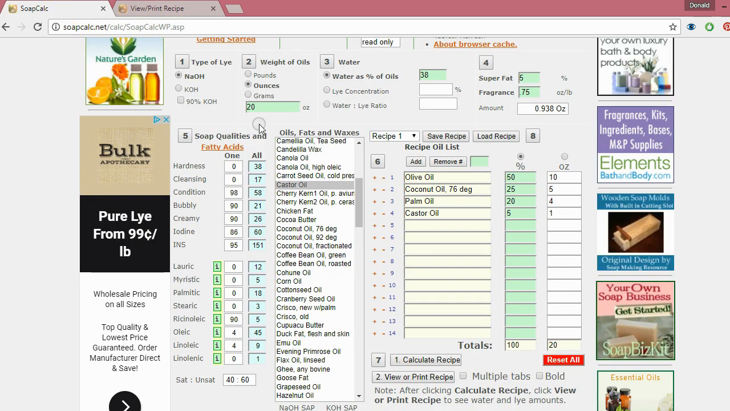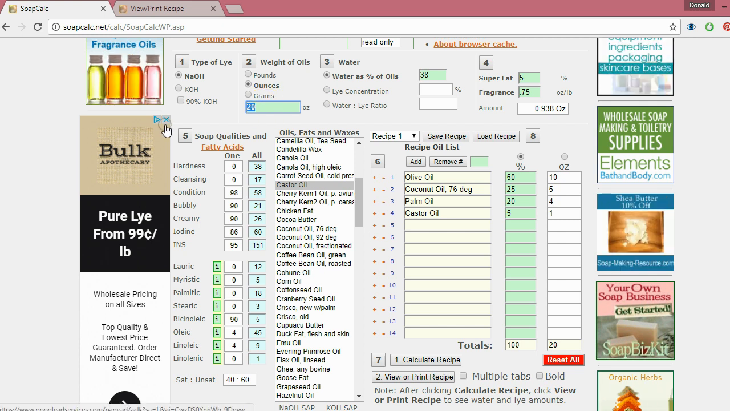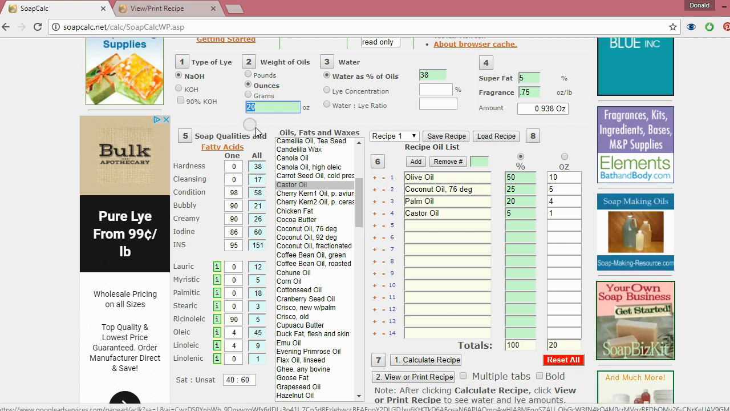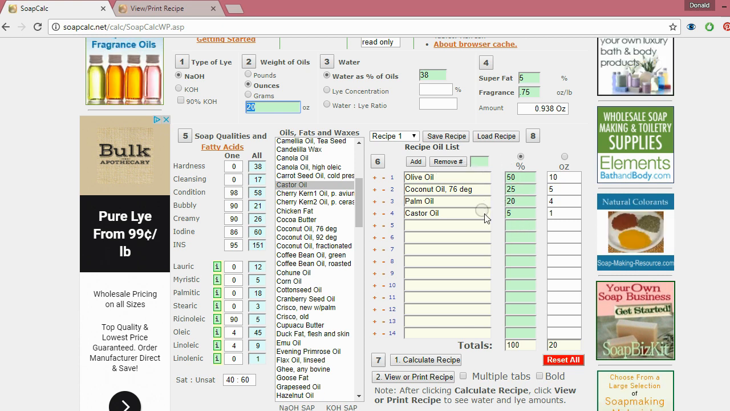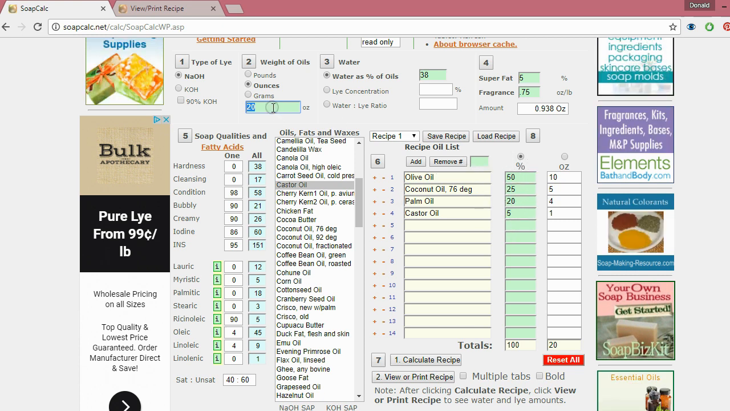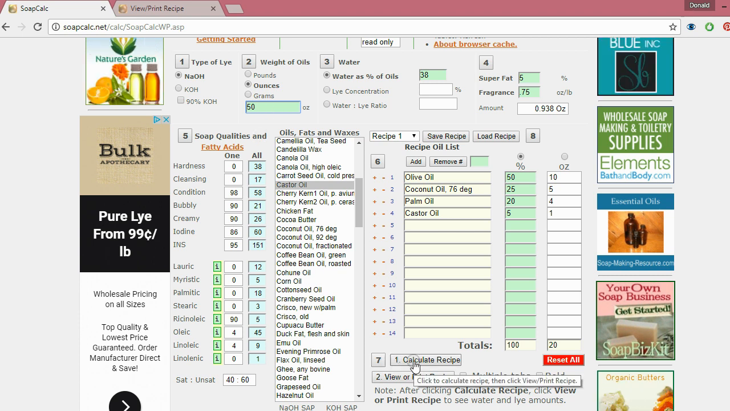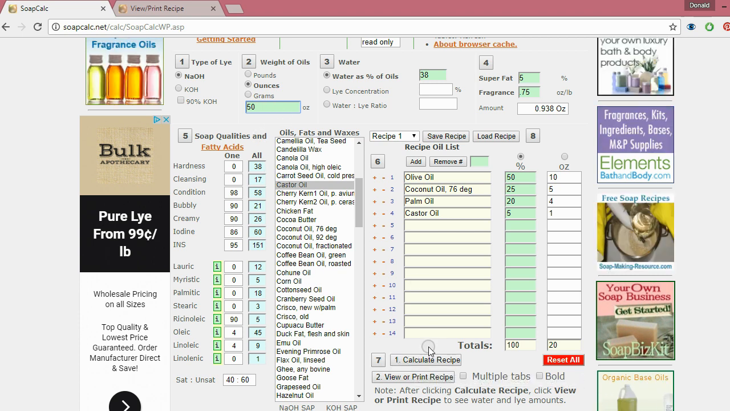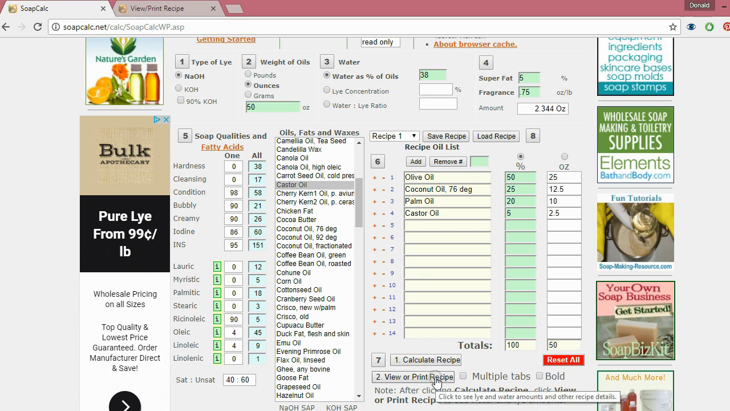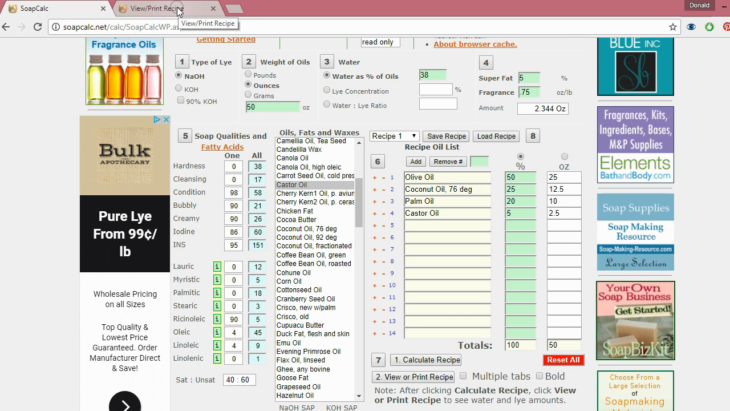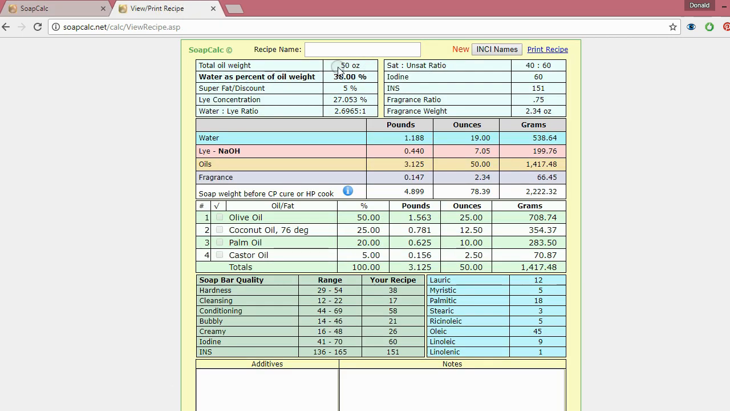Let's go back to our Soap Calc original page. Let's say you have a master batch of oil and you decide you want to put this into a Pringles can and it needs 20 ounces of oil. You could change the 16 to 20, calculate the recipe, and then over here it'll calculate out what 20 ounces of your master batch of oils would give you. And then when you hit view or print recipe, it automatically changes this to the 20 ounces. And now for 20 ounces of that same soap batch, you would need 7.6 ounces of water and 2.82 ounces of lye.